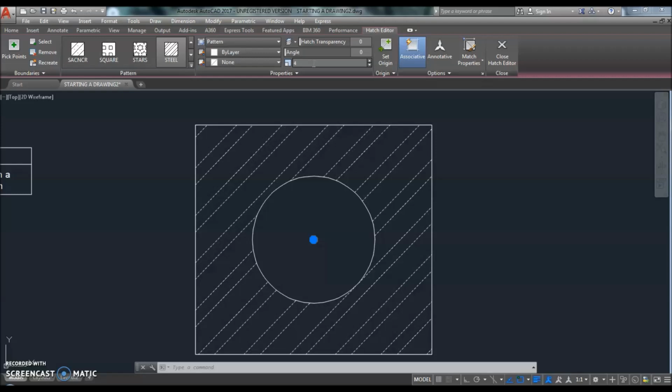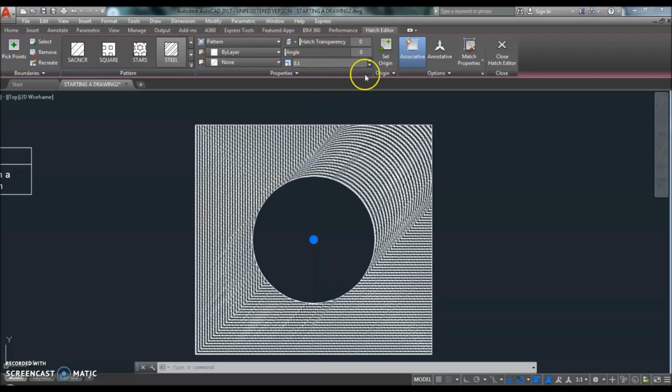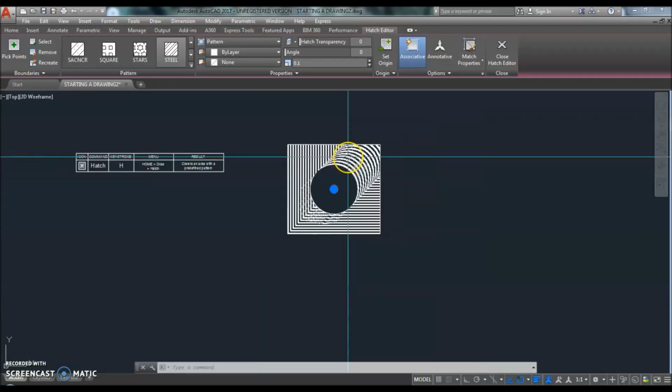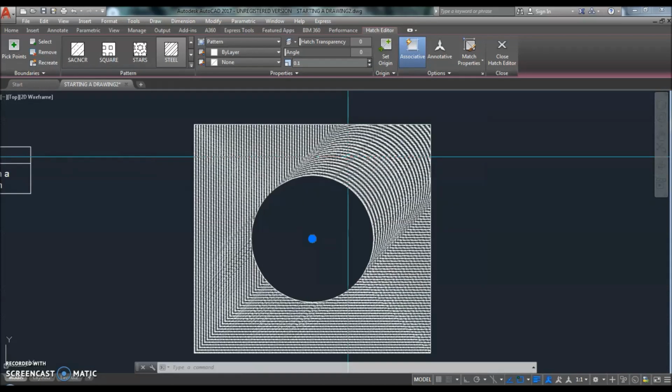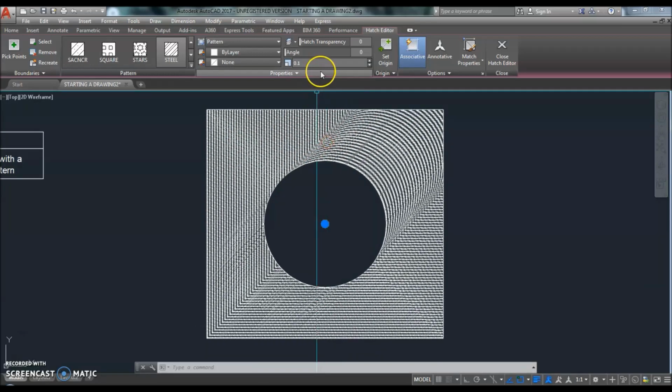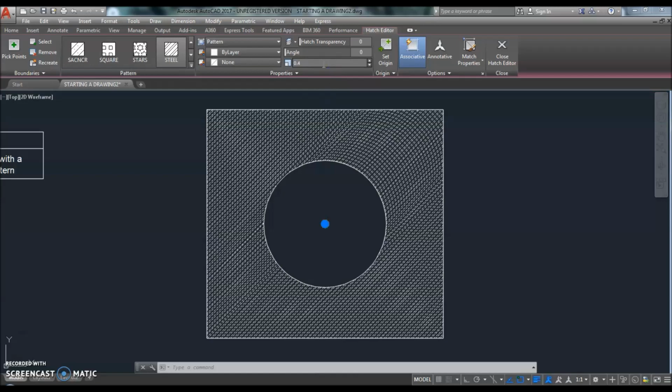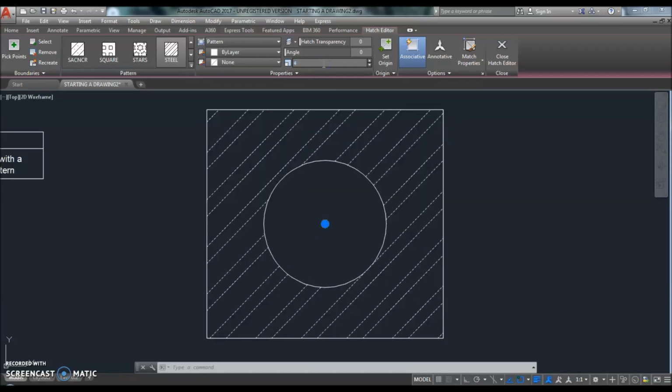A large number will make the hatch bigger, and a smaller number can make the hatch so dense that it looks solid. For example, we make this so small at 0.1, and then it will look solid. We zoom it out. We want this to look bigger, just enough for its scale. Or enter, and then escape.